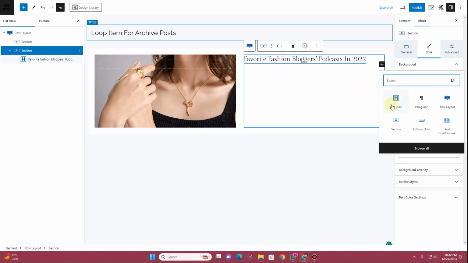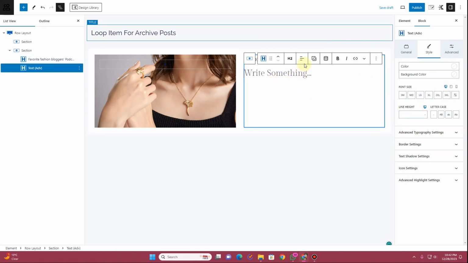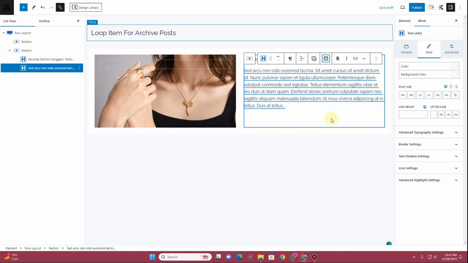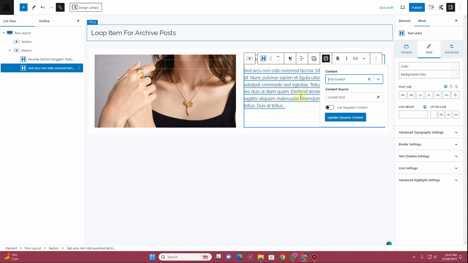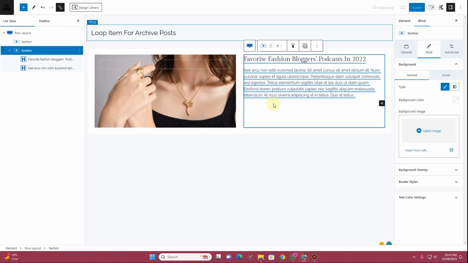Now we actually want to insert the excerpt. So let's just add the text block. I'll insert the text block, and this time I want to change it to paragraph text. So I'll change it to paragraph, and now click here, and then click on this dynamic tag option right here, and then once again click on this content option, and from here click on post excerpt, and then click on add dynamic content, and it will insert the post excerpt. Now I actually want to change the font size of this as well. So I'll click here, and then I'll make it 18 pixels or 16 pixels probably. So here you can see this is how it looks.